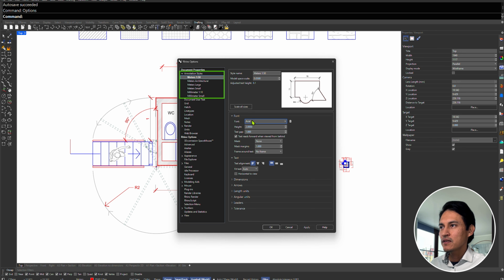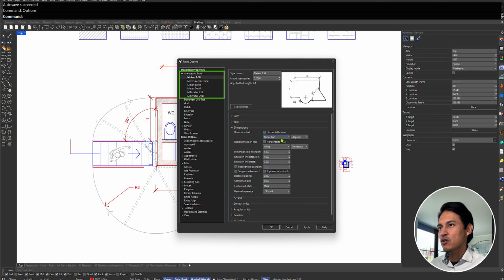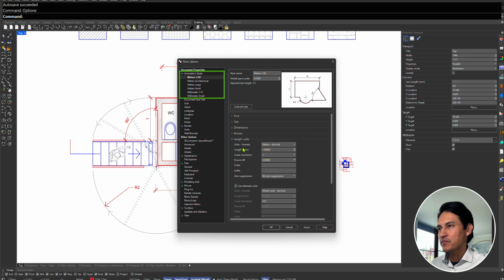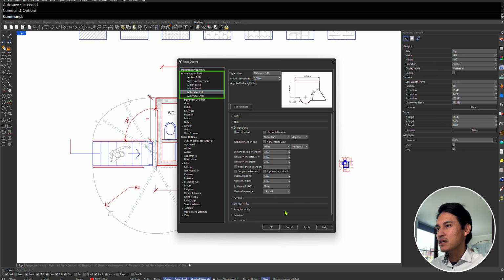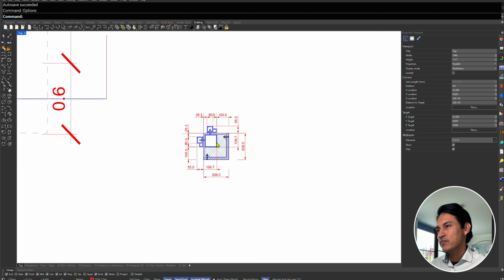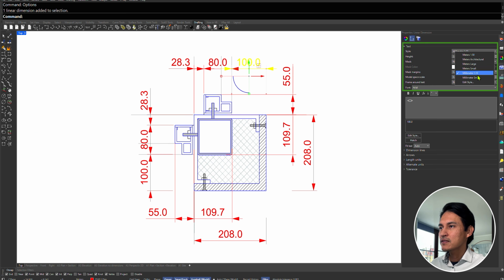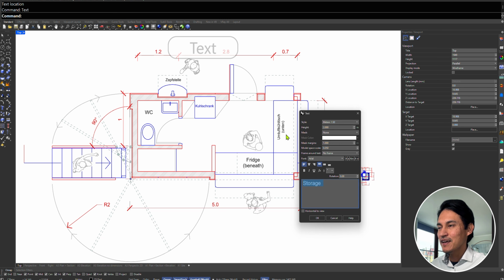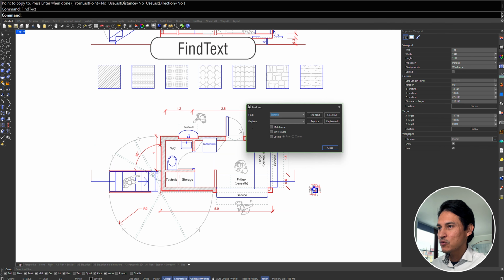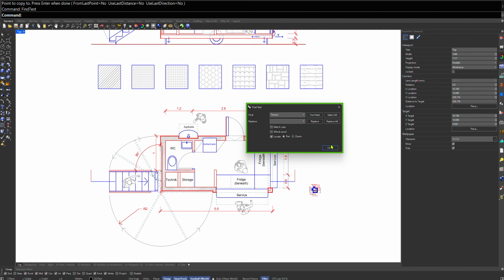There are some predefined styles that you can use, or make a copy and edit them so it fits you. For example, with a 1 to 50 scale in meters or 1 to 10 in millimeters for detailed drawings. These styles will rule how the text and dimensions are being represented. You can add text by typing text in the command line, and assign them to a predefined style. And here a cool tool. If you type find text, a new window will open that will help you to find missing text or replace it.